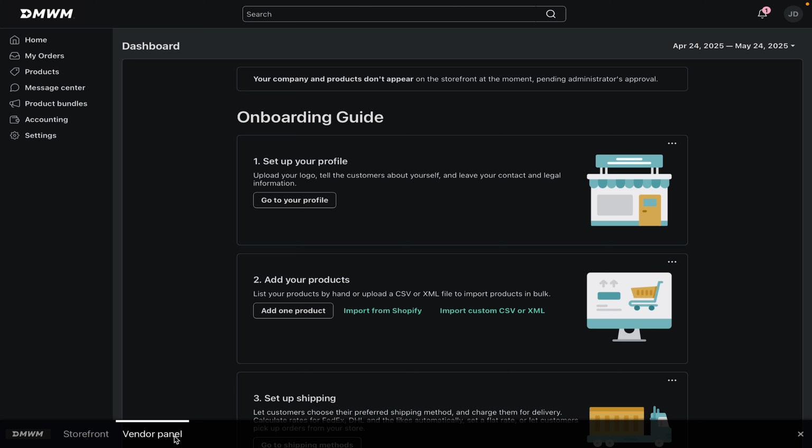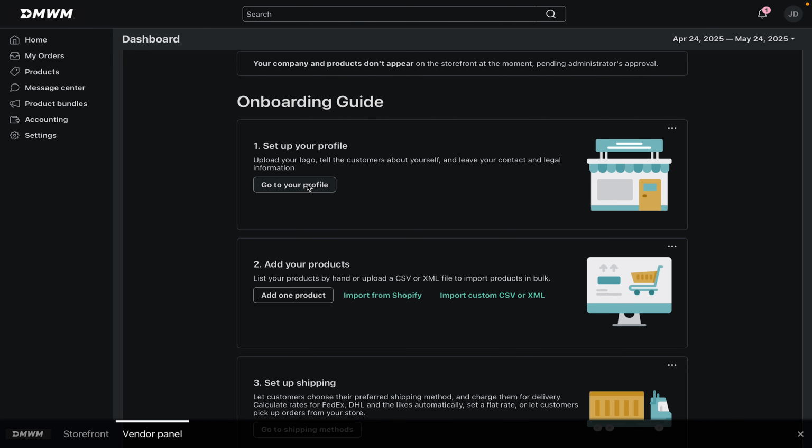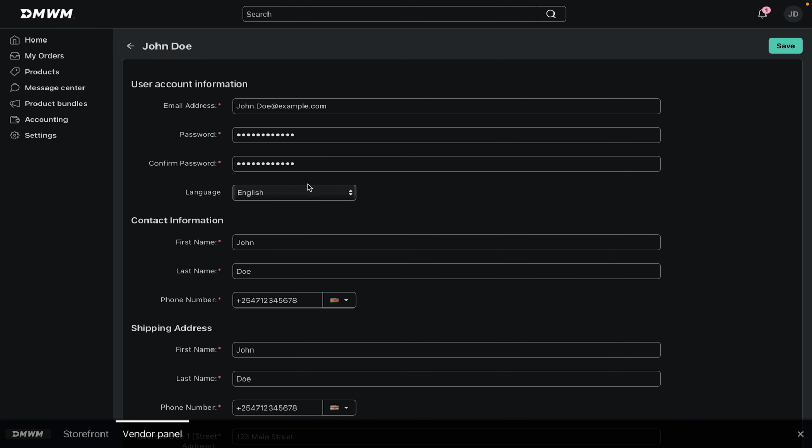Just below the introductory video, you'll find your first action step, a card inviting you to set up your profile. This is where you can update your email address, contact, and shipping information, and replace the temporary password we sent you. Go ahead and click Go to your profile to get started.